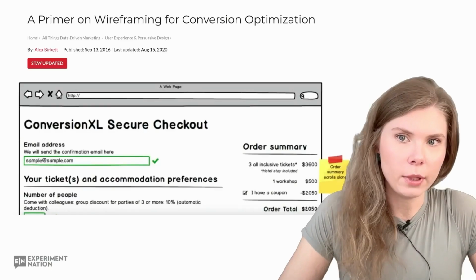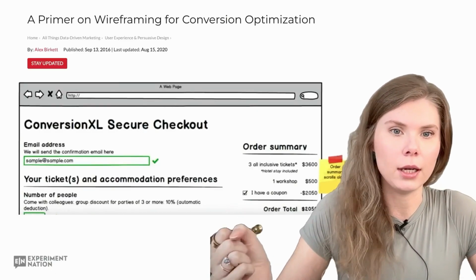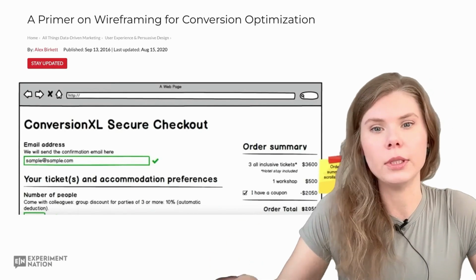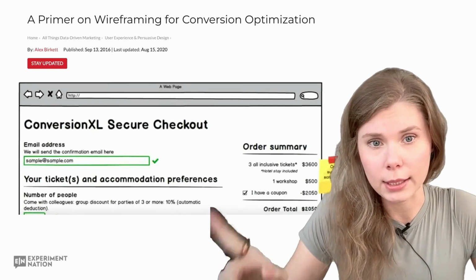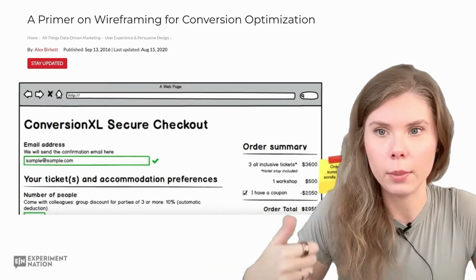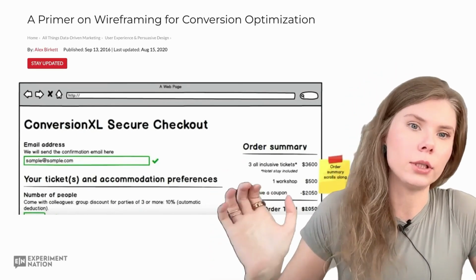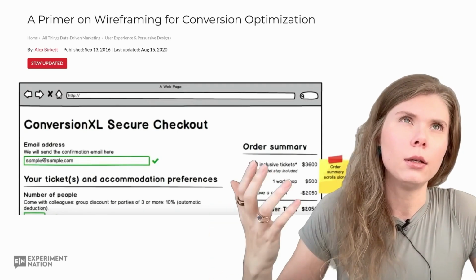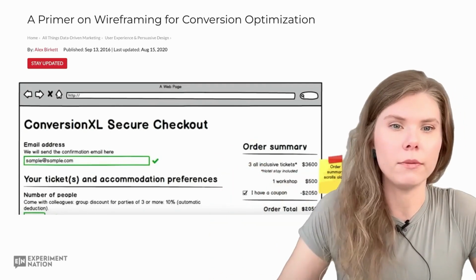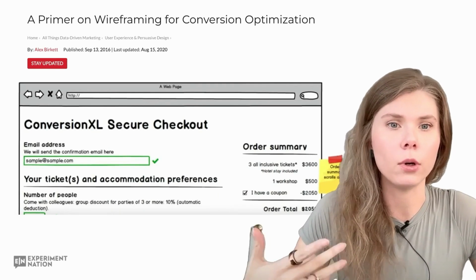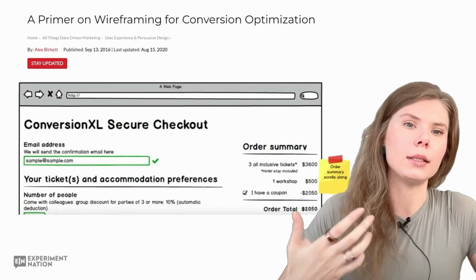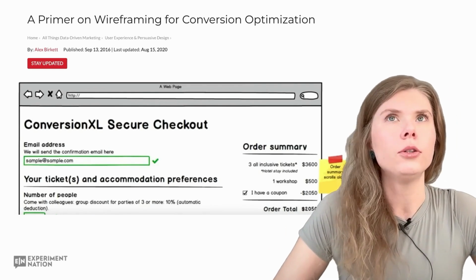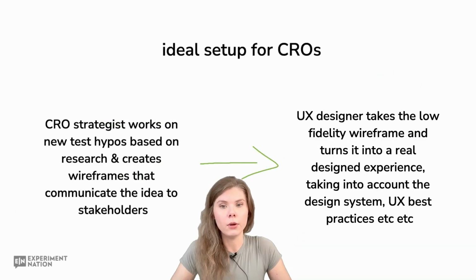And in terms of wireframing for CRO specifically, I don't see a lot of content around that. One of the few resources that I did find is this CXL article, originally published in 2016, so a number of years ago already, by Alex Birkett. He goes into a lot of the mental models, framework and process that you should have for wireframing, and I think it still holds up really well. But he makes the same case that all wireframes should be super low fidelity.